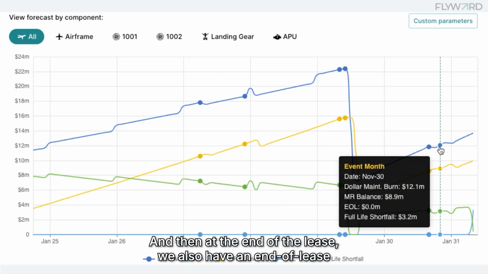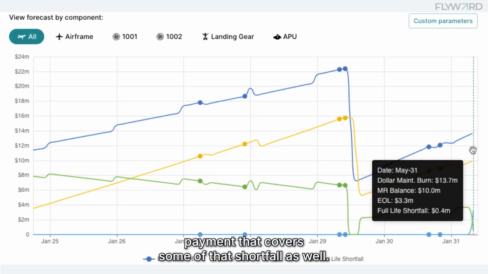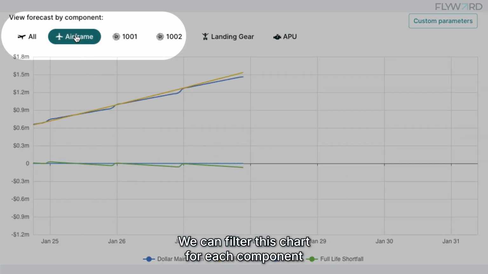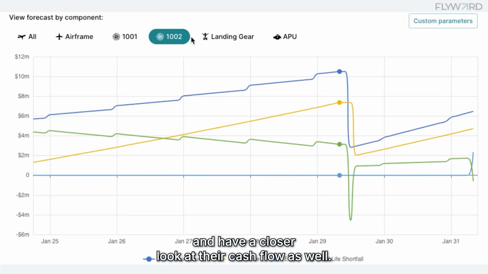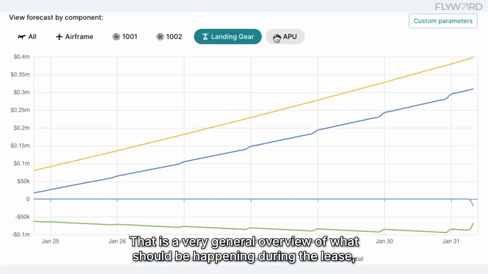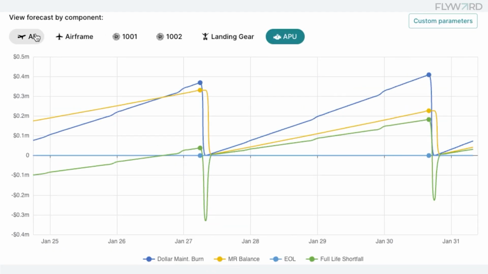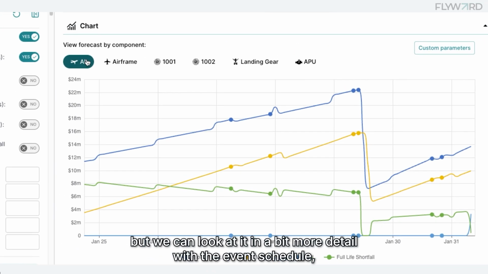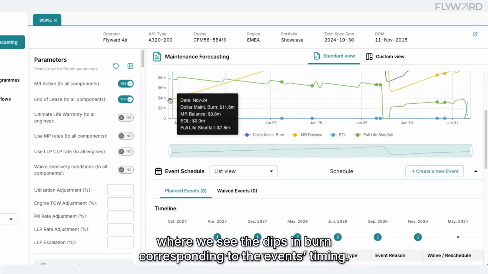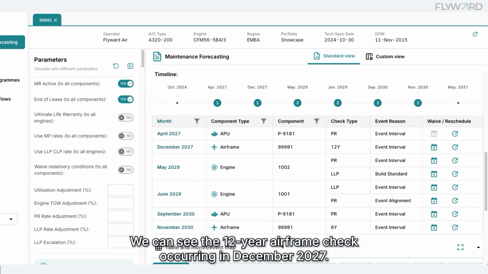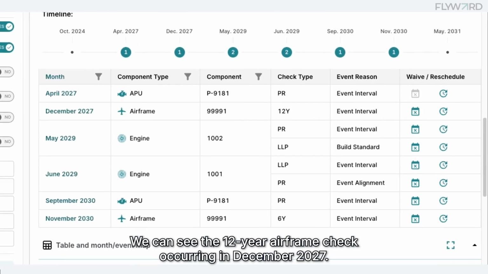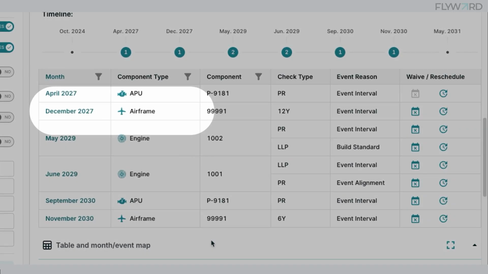And then at the end of the lease, we also have an end-of-lease payment that covers some of that shortfall as well. We can filter this chart for each component and have a closer look at their cash flow as well. That is a very general overview of what should be happening during the lease, but we can look at it in a bit more detail with the event schedule, where we see the dips in burn corresponding to the event's timing. We can see the 12-year airframe check occurring in December 2027.